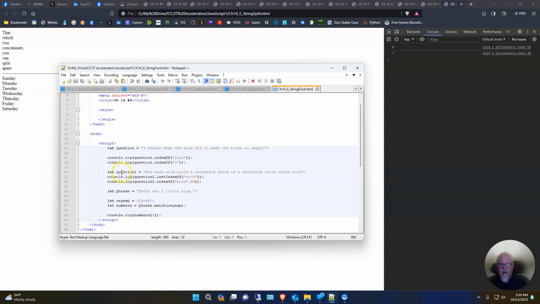And then we're going to create a second question, number 2: how much wood could a woodchuck, if a woodchuck could chuck wood? And then we're going to say question dot last index of wood, and then last index of wood, comma 30. So what that says is, show me what index the last wood shows up in that string.